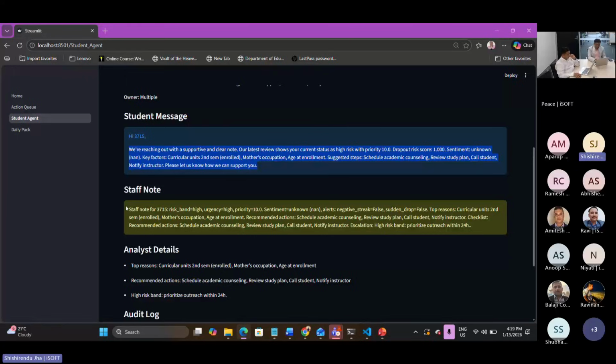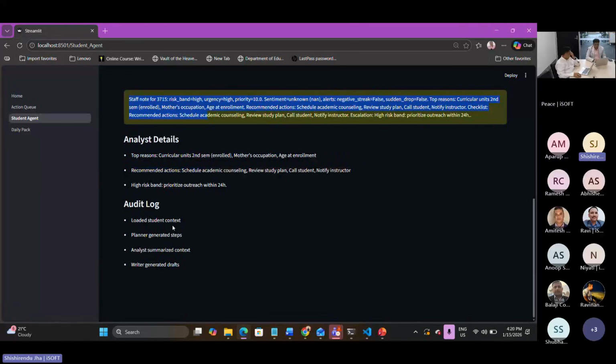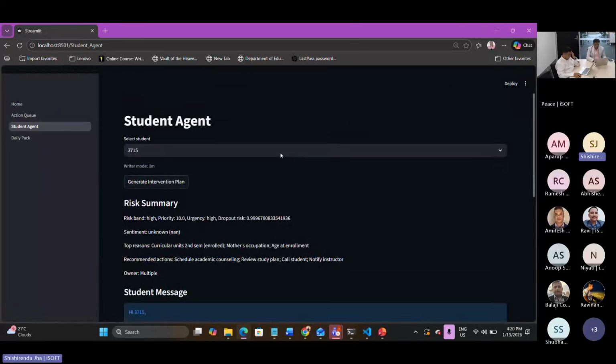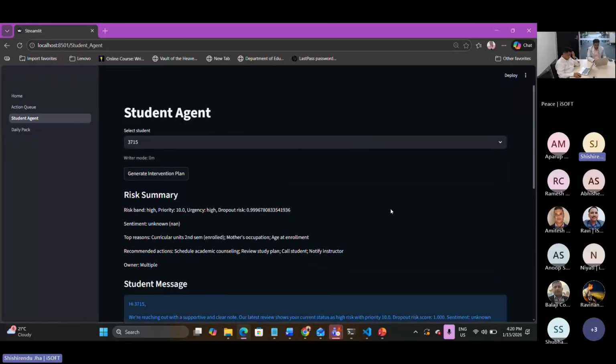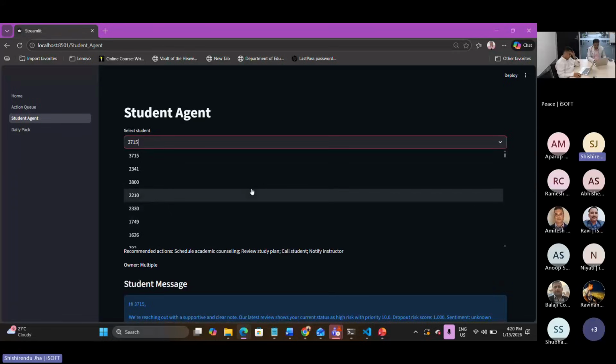Okay, there is some note for staff, as in the user, the person who is going to intervene and talk to the student. Then analyst details, top regions, curricular units, second sem, and why it has come to this conclusion is also shown here. Okay, audit log. So there is a complete intervention plan for each student. Again, I am just writing a student ID. It can be replaced by the student name as well.